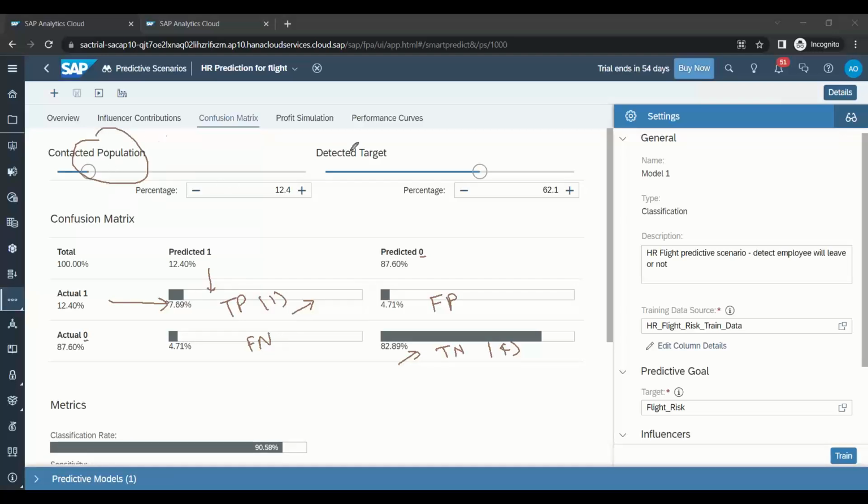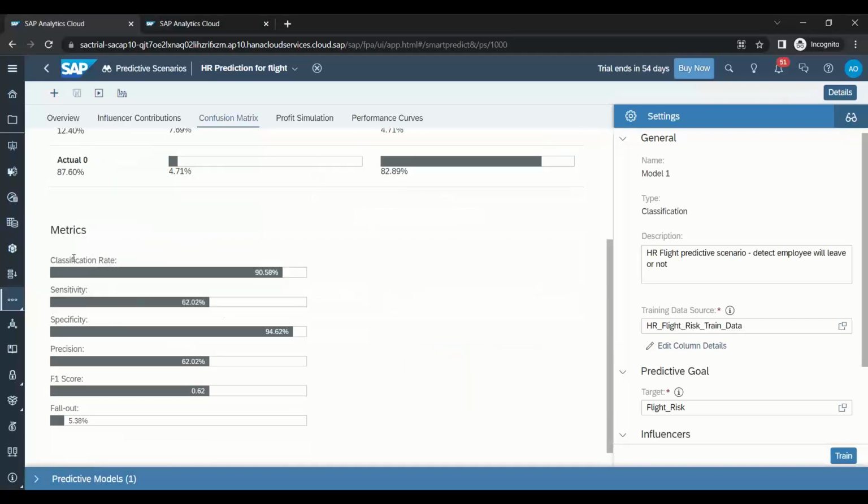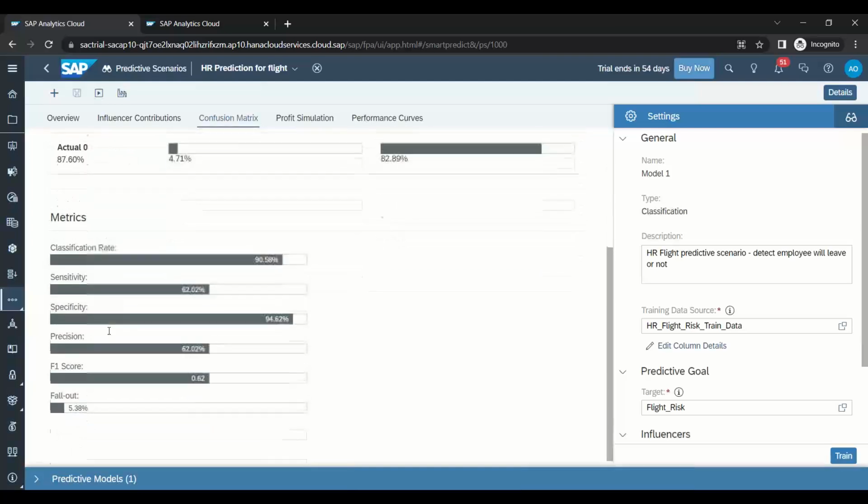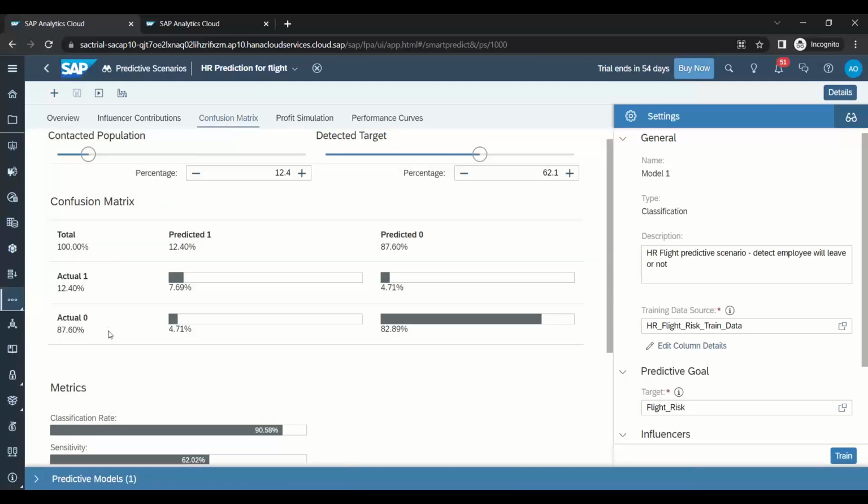I'll come to this contacted population and detected target in a few minutes. Give me 1 minute. Now coming down, you see classification rate, sensitivity. Remember what sensitivity is? TPR, 62%. Specificity, precision, fallout. All these parameters were calculated based on the confusion matrix automatically by the computer. This is the beauty, guys. This is how SAP Analytics Cloud is predicting our outcome. Wow, that's truly amazing.